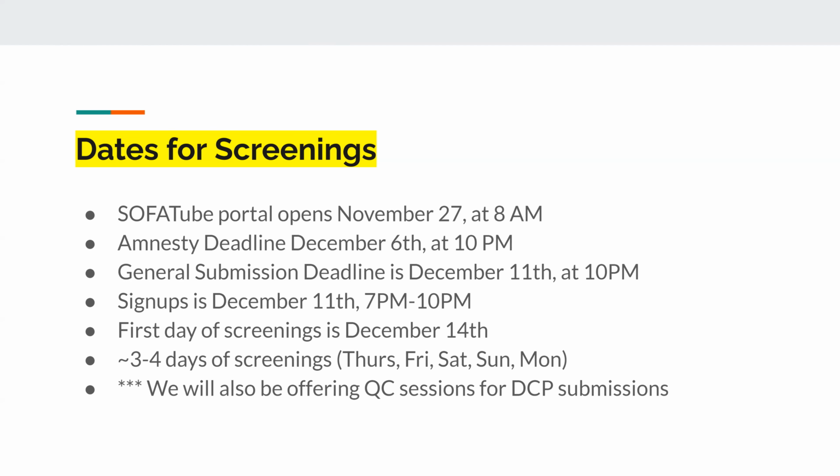These are the dates for screenings and the very important deadlines that everybody has to meet. So I'll wait for photos.